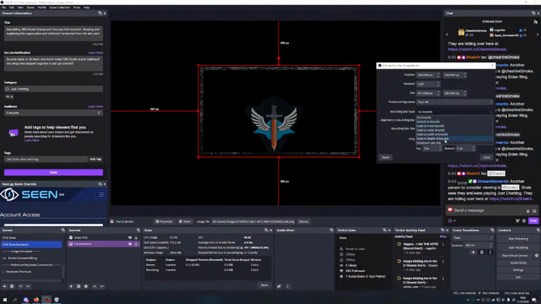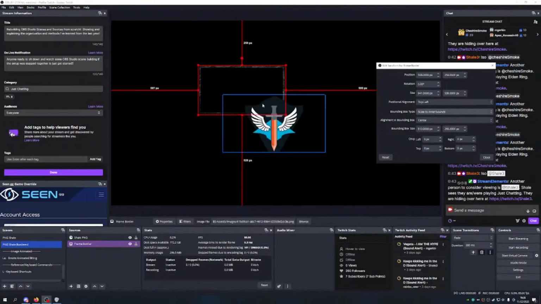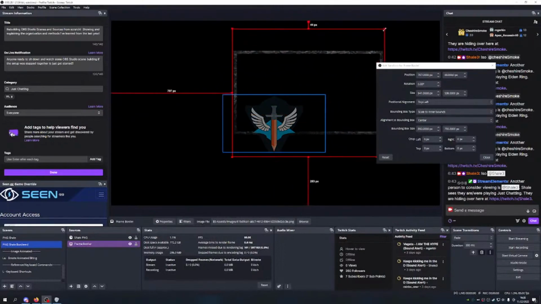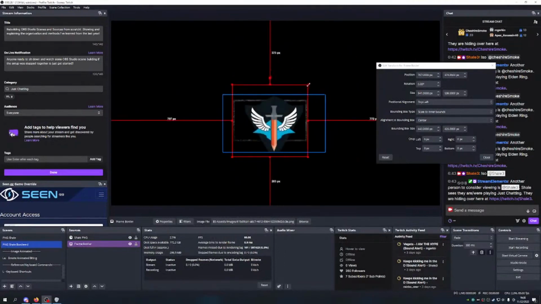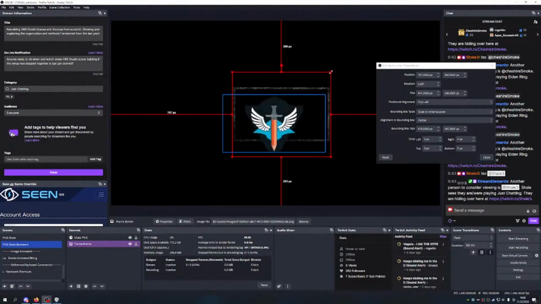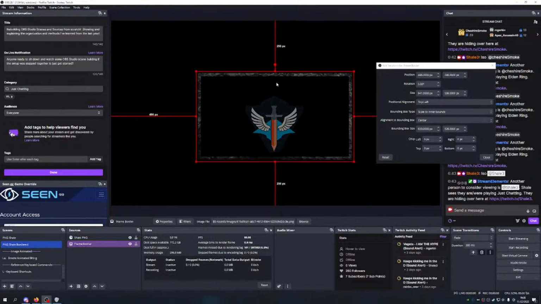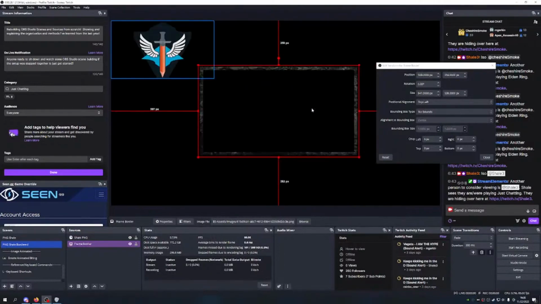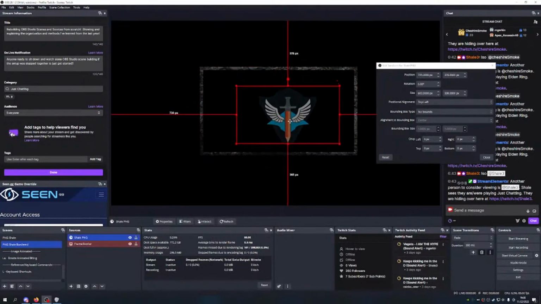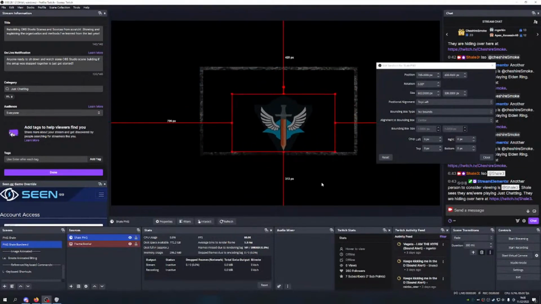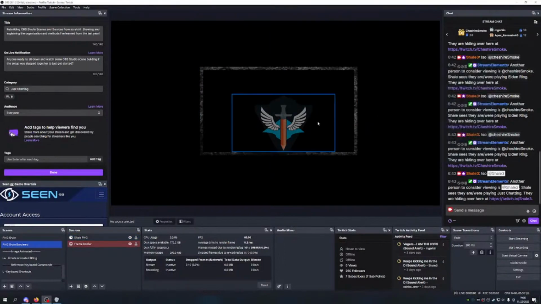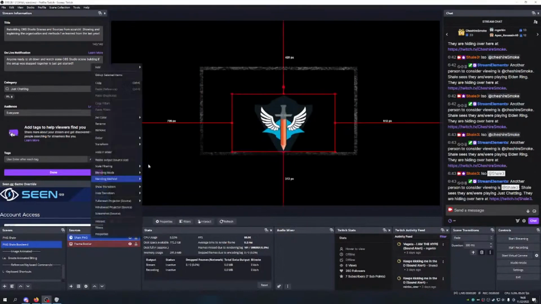Let's see. Scale to inner. Well, that definitely did something. I don't know if it did what I wanted to do. All right, let's undo all that. Oh well, I'll fiddle with that later, because that might take me a little bit to figure out what I want to do with it.